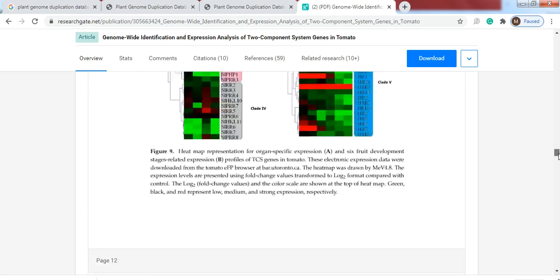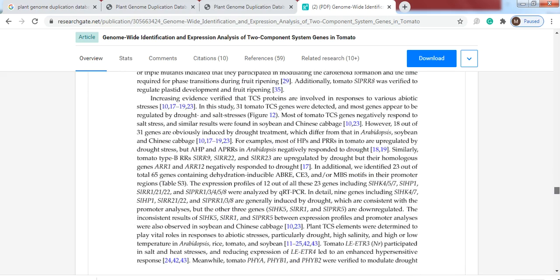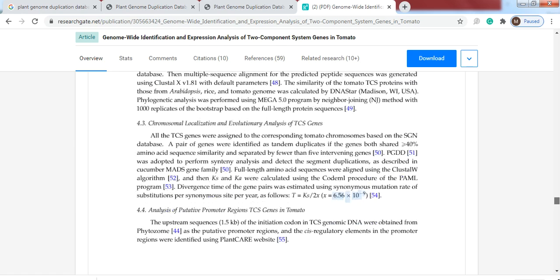Then you go straight to the material and method section and find the evolutionary heading. You will find there, like here, chromosomal location and evolutionary analysis of TCS genes. So here I have found that value.